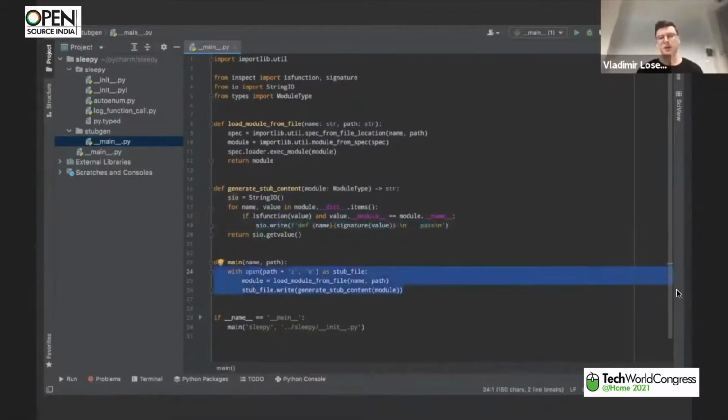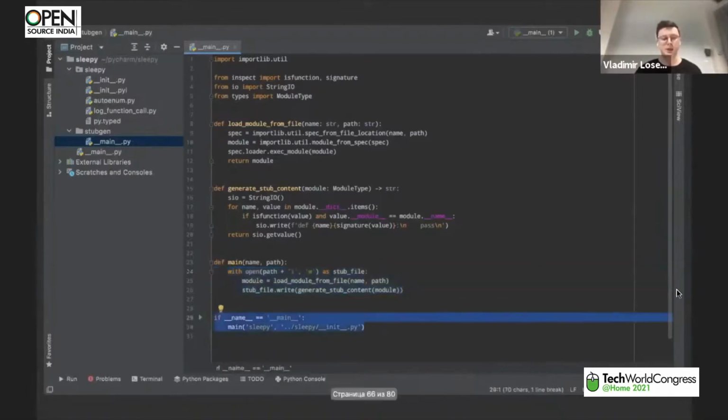The function main, the only thing it does is it takes a path to a module and imports it, and then creates the stub file and writes the stub file into the file that is called the same but ends with .pyi. So if we take a sleepy.py module, it will write the stub file to sleepy.pyi. And we run the code for our sleepy module.